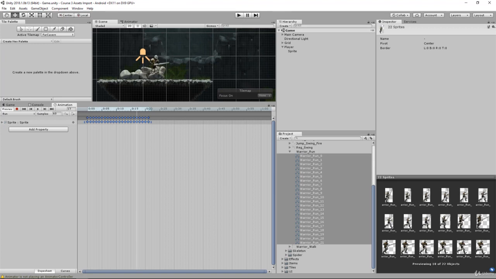Right now it's a little chaotic. So one of the things we're going to do is create a 30 frame per second animation. Change the samples from 60 to 30. And you'll see here, much smoother.